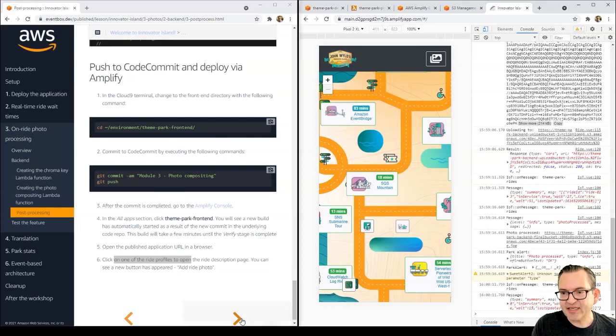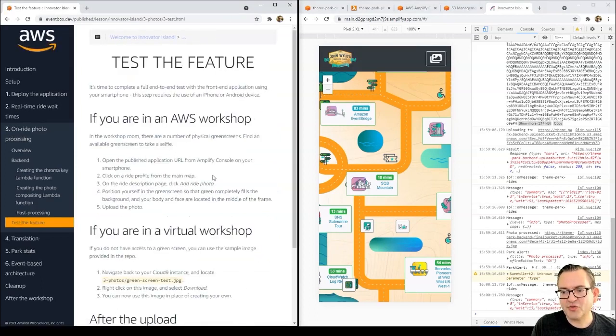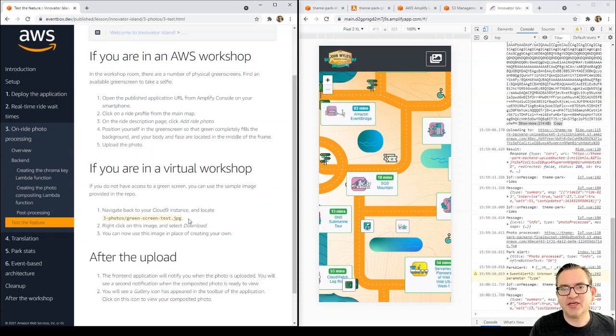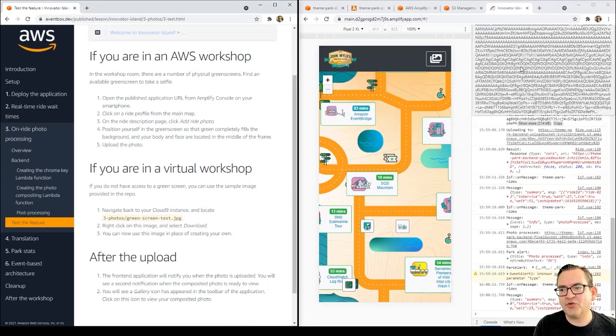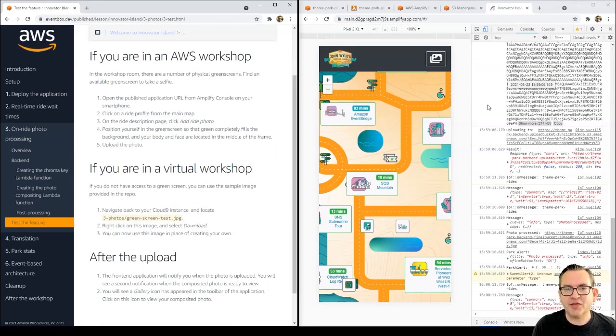So that is the entire module. We've now tested the feature, and so in a virtual workshop, use that green screen test image to test this. If you have a green screen available to you, you can reach the URL on your phone and line yourself up on a green screen and take a picture. If you do that, please share it on social media with us. We'd love to see how your images turned out.